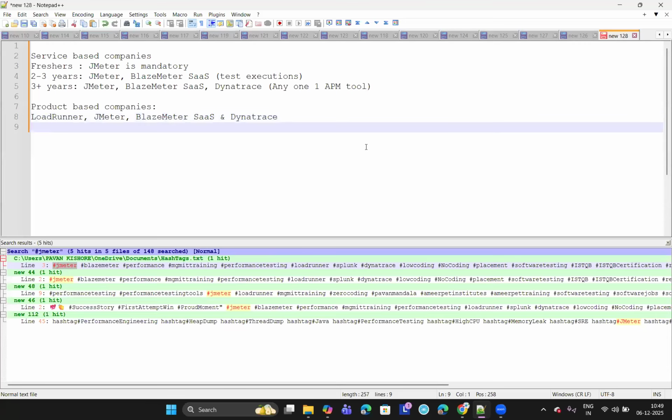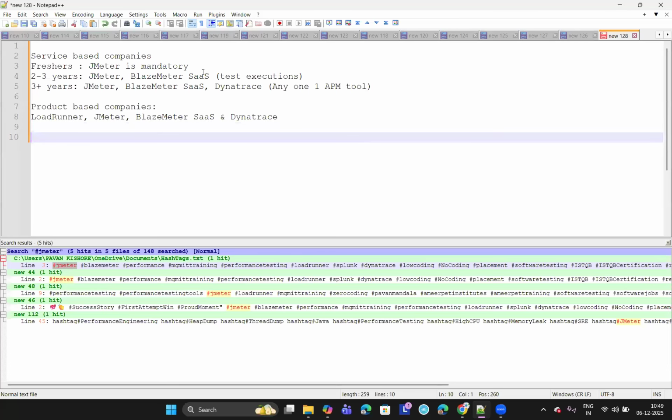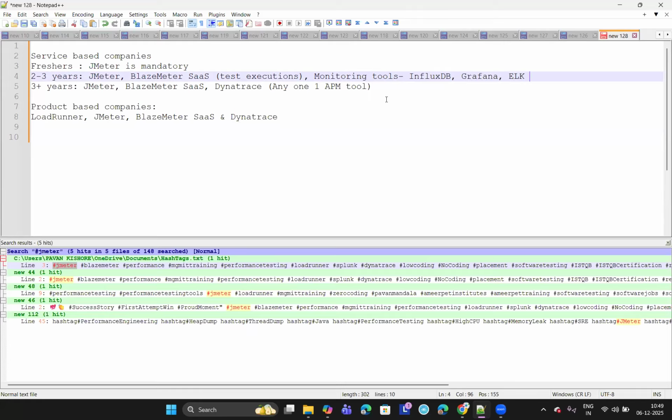Clear, guys, everyone? So this is the tool requirement. Apart from this, we need monitoring tools as well. These are simple tools, and you can learn them in a couple of hours. Monitoring tools like InfluxDB, Grafana, and the Stack. Even these are required for these 3+ years of experience as well.